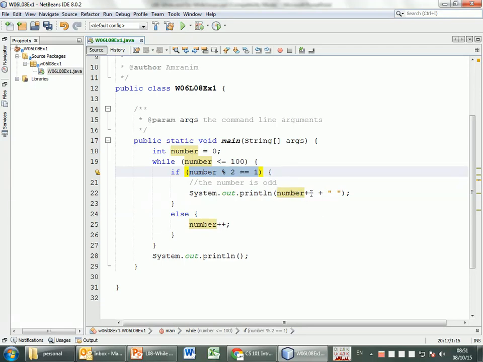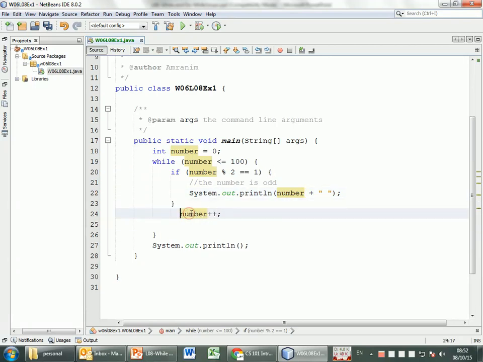So I'm incrementing here and I'm incrementing here. I can just make things simpler, remove the incrementation, and then remove the else. Every time I increment, so every time I'm going to check if it's odd or even, should I display it, and then I increment.